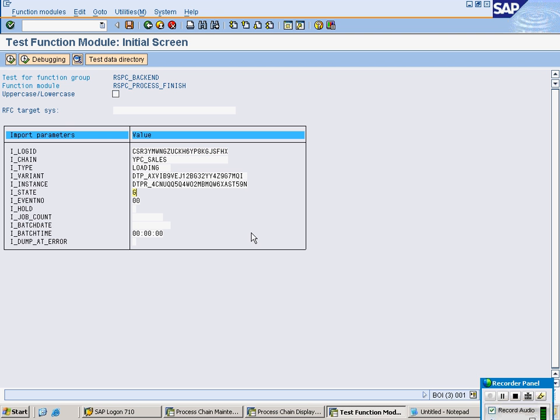Now what I am doing here is, for this particular load of this particular process chain, at this particular variant and instance, I am forcibly specifying to the system that the status is green. And what I have to click on? Execute. Once I execute, your chain will start further. Clear now?